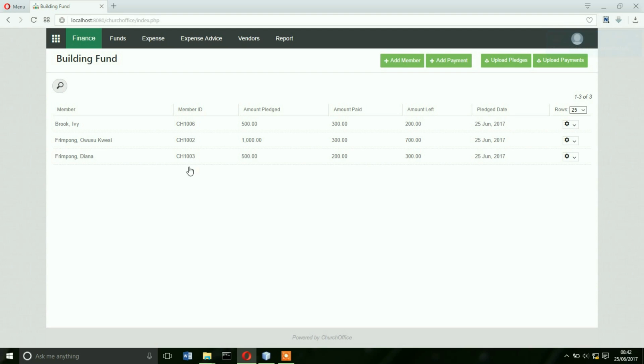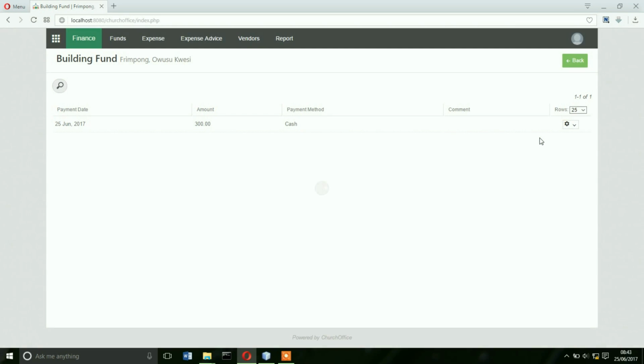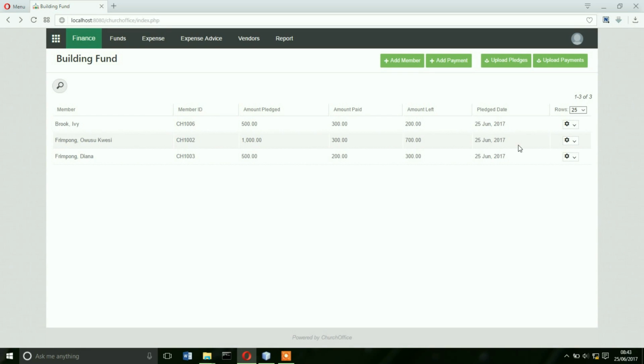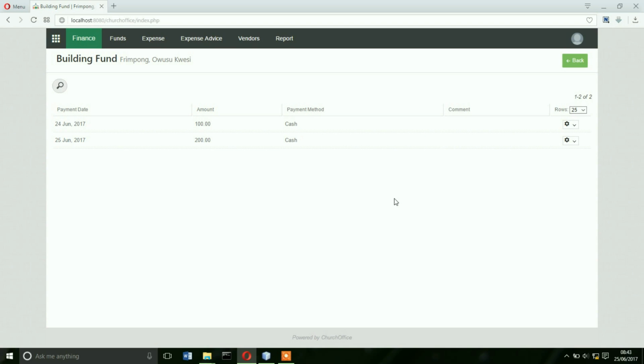Let's verify these transactions. Everything is okay here. That is the end of our tutorial on the Finance module.